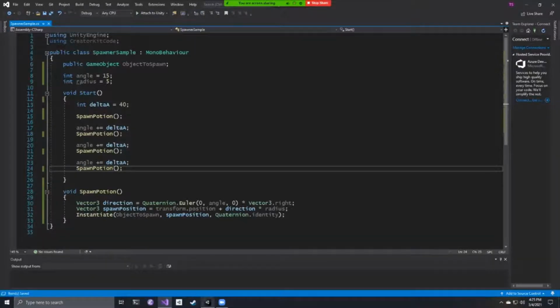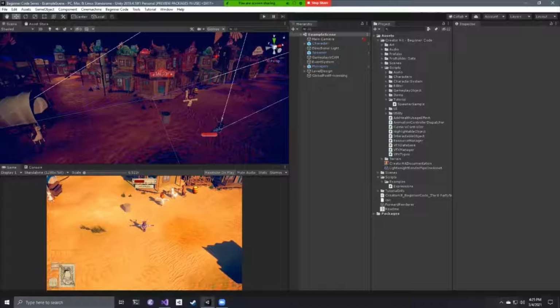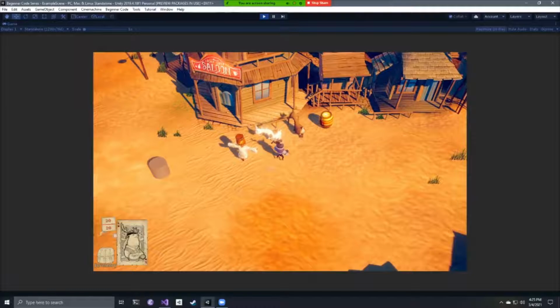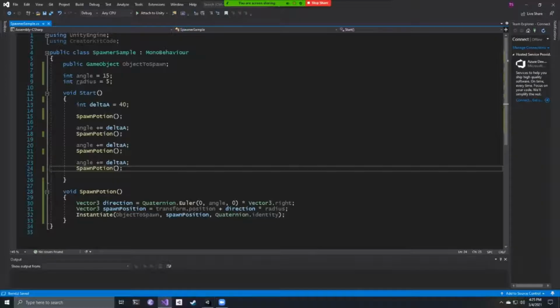Save that, and we'll look at our project here. Let it compile, and it should compile. Okay, let's just hit play and see that it does work the same. Okay, there we are. Good deal. All right, looking back at the script.